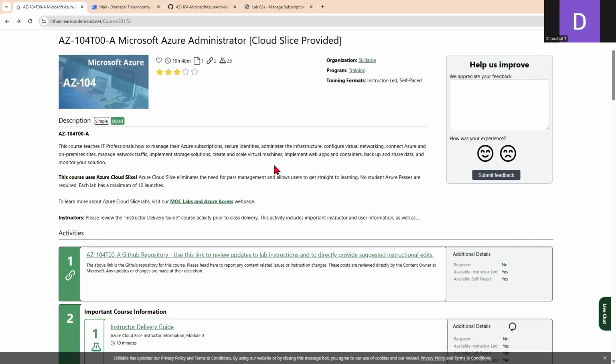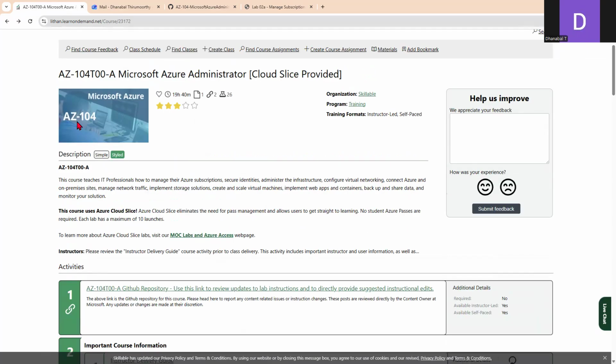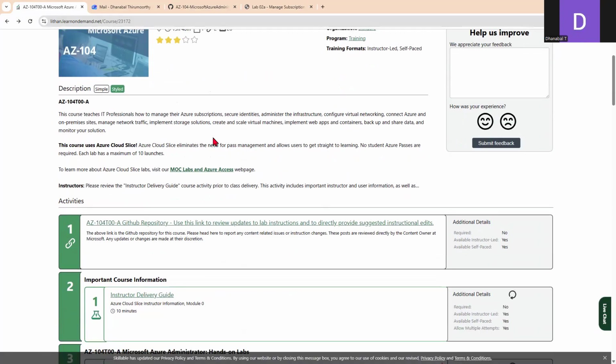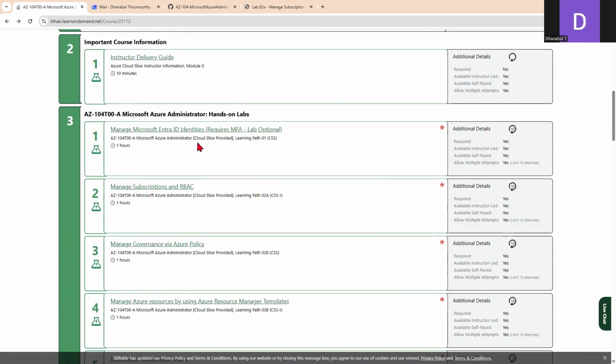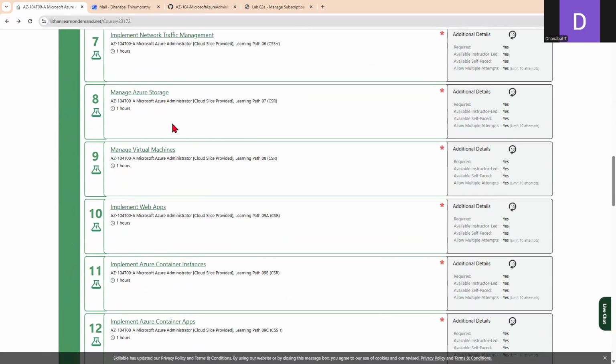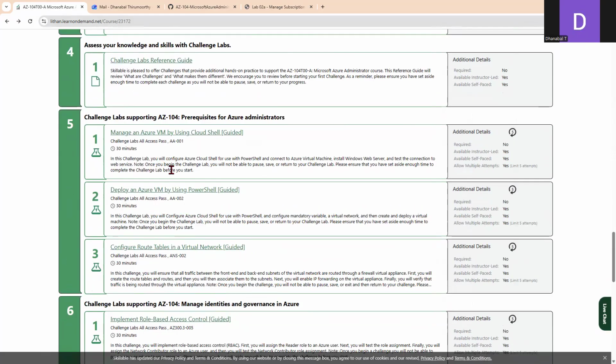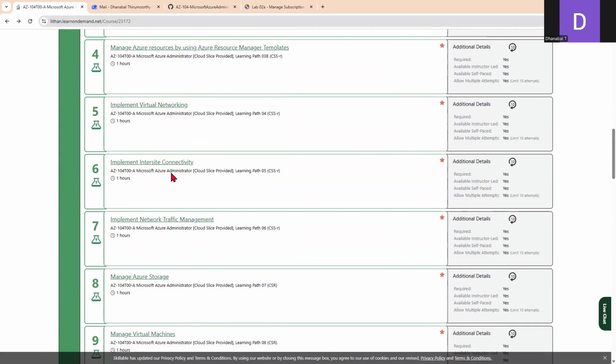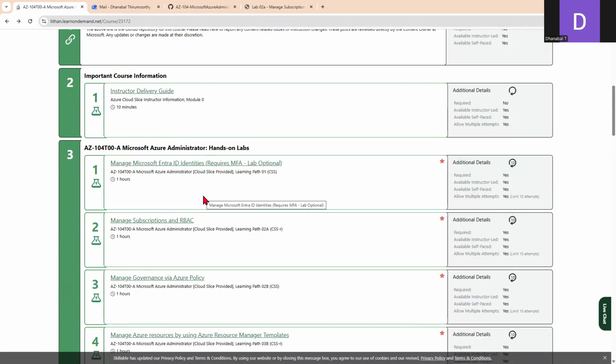So once you know how to log into the lab, and if you log in, you can access your AZ-104 lab activity. And if you scroll down, you can see the list of activities given already in here. You can attempt all these labs at your own speed. But according to the assignment, whatever is required, we will see.